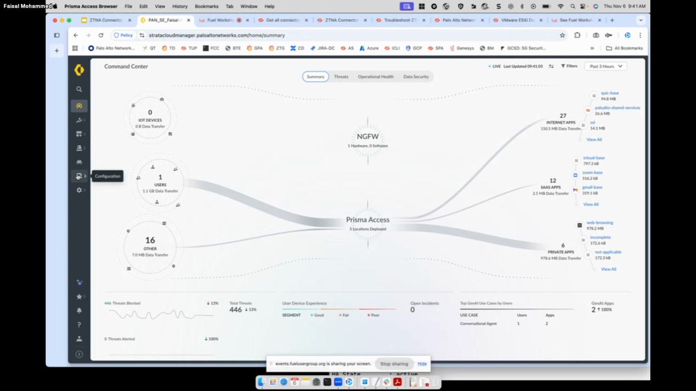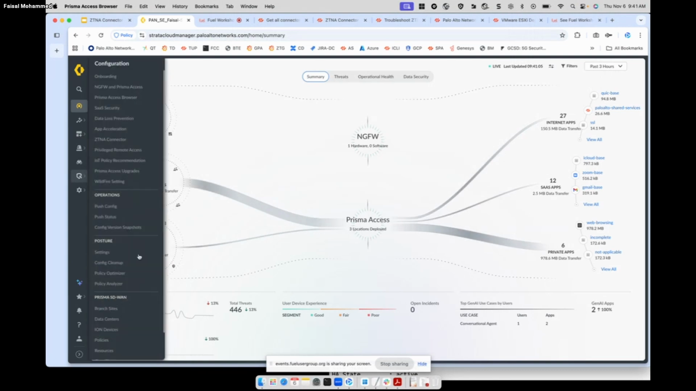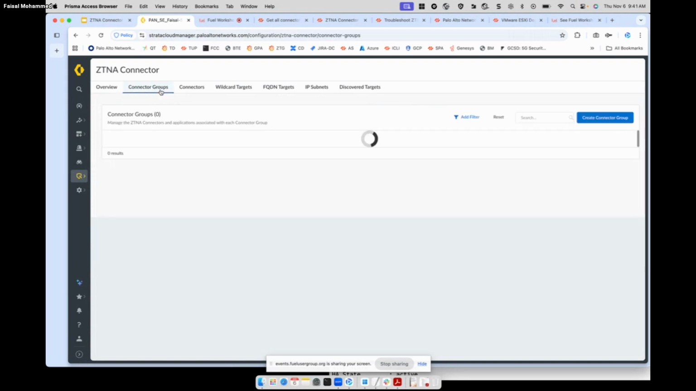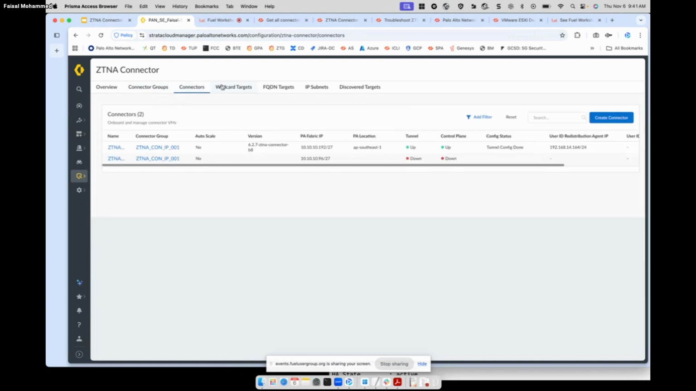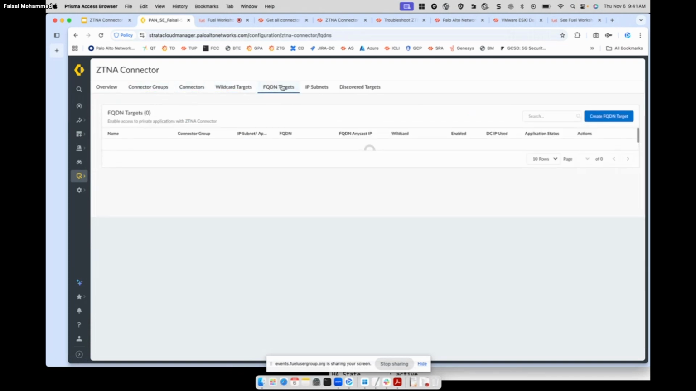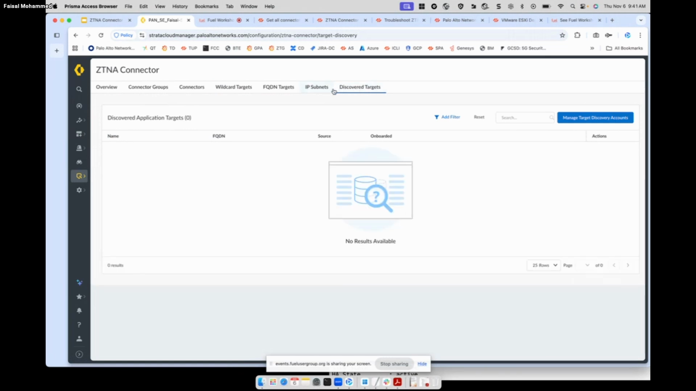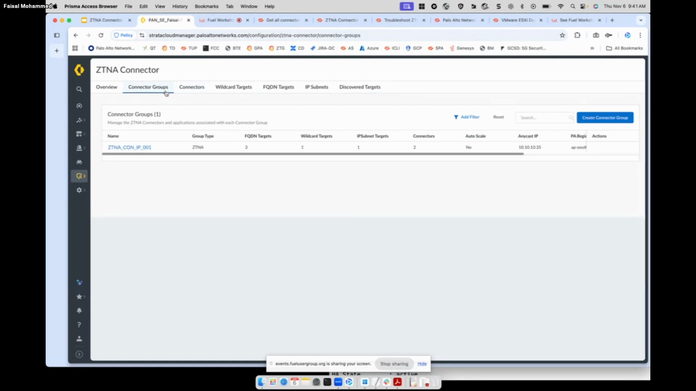Okay. So just to recap, we went to configuration, and we have the ZTNA connector related configuration under the configuration submenu. Here we have the connector groups, the connectors, wildcard targets, FQDN targets, and IP subnets. And if you're using discovered targets by connecting to the auto discovery facility available in ZTNA, you will see your discovered targets.